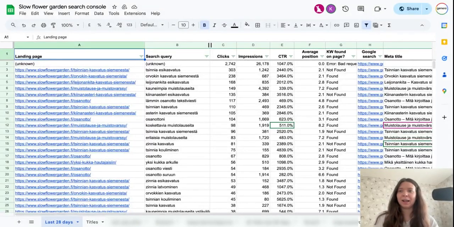Okay, hello. I will show you how I use Google Search Console data for analyzing and optimizing my old content. Instead of using Google Search Console in the interface, I like to take all the data into Google Sheets, so it's easier to work with it.